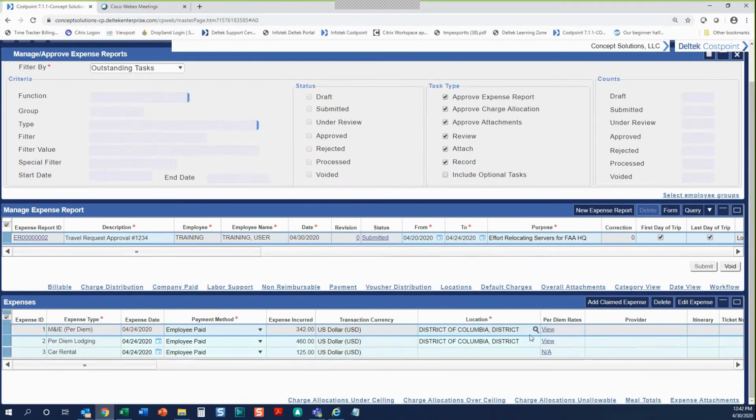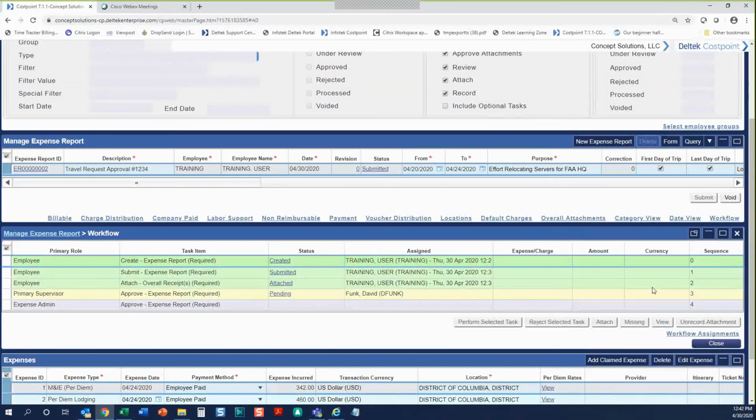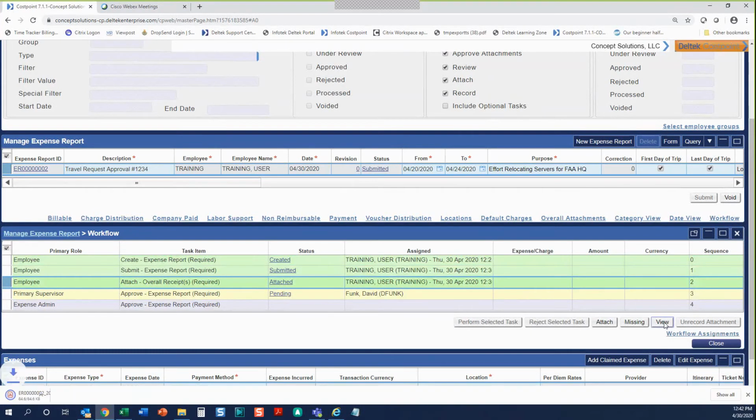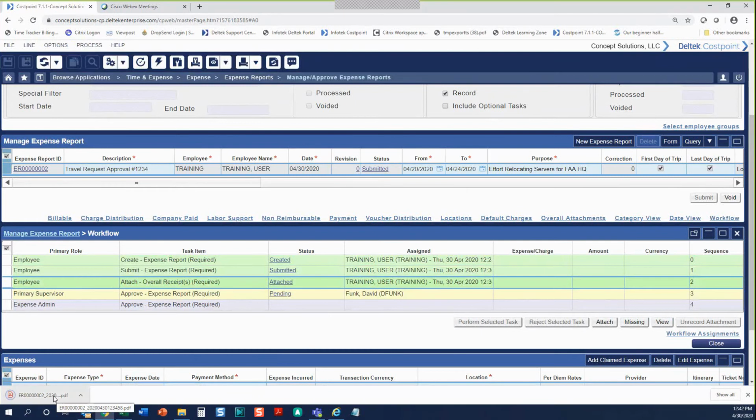After reviewing the expense lines, you can view the attachments by going to the workflow subtask, highlighting the attach receipt step, and then clicking on the view button. This will download a copy of the expense report receipts for you to review and match up to lines.